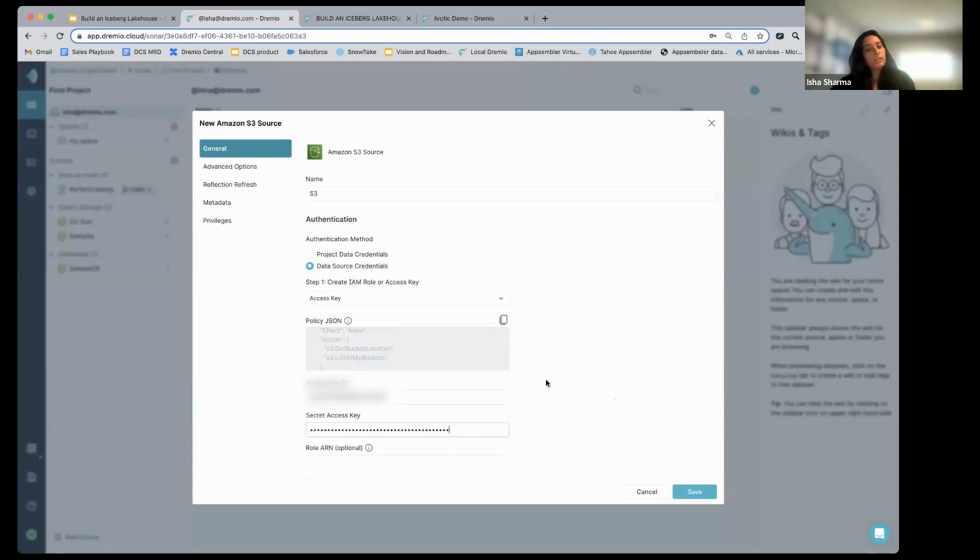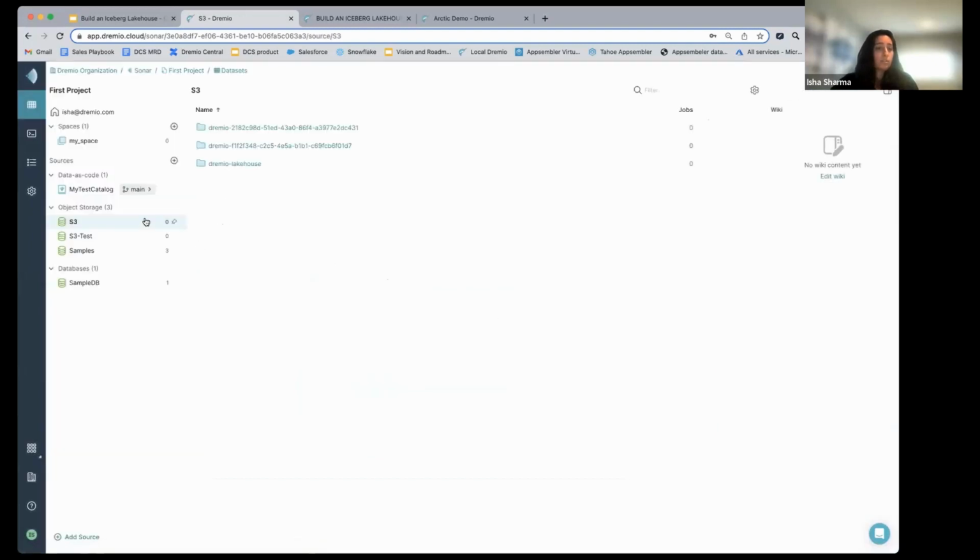Okay, pretty standard way of authenticating to an S3 source along with IAM roles, but today we're using an access key. So when you've got that down, hit the save button, and you'll see that source appear in the left-hand side as S3 under object storage. For many of you, it might be the only source there. And you'll see these 3 folders pop up in there.